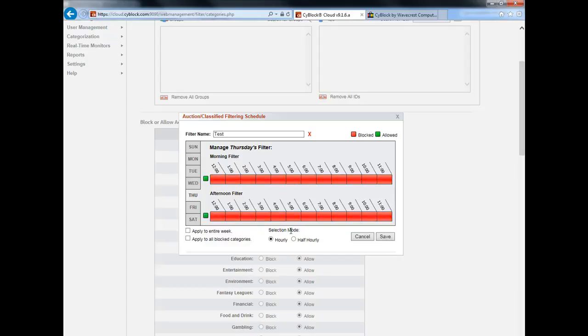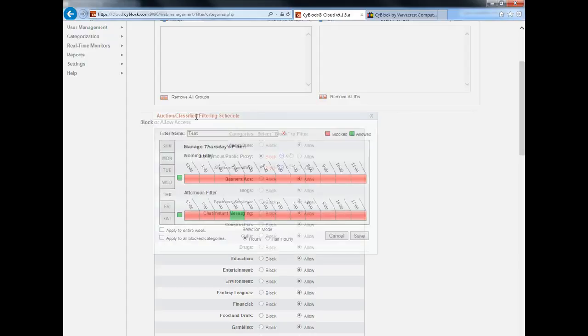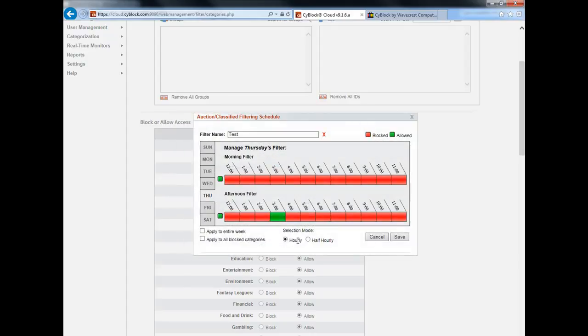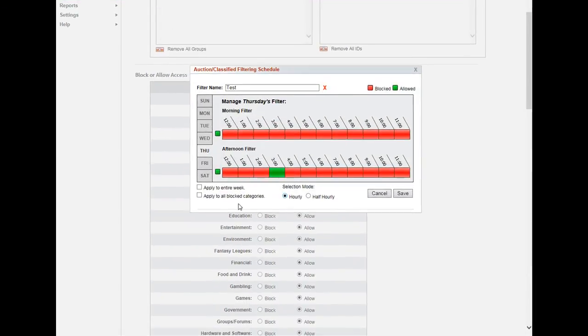And the current time is 3:43 p.m., so I'm going to enable a time frame filter from 3 to 4 p.m. and this will allow us out to this particular category, which is the auction classified category. And I will make it hourly.